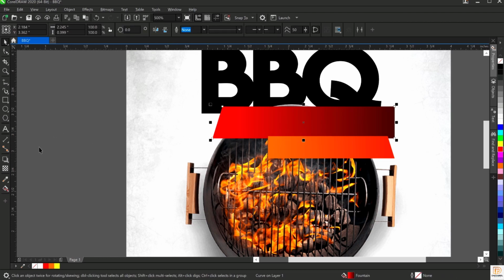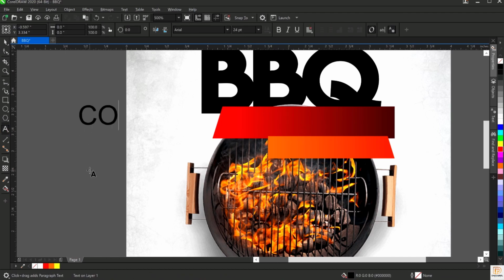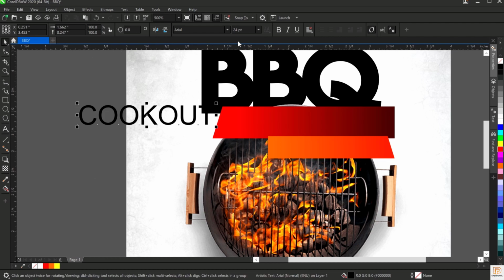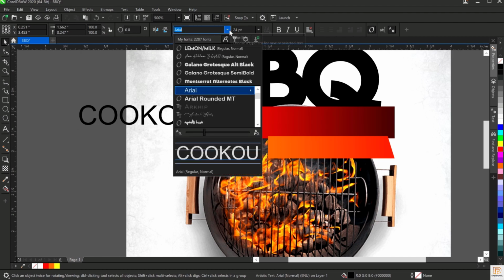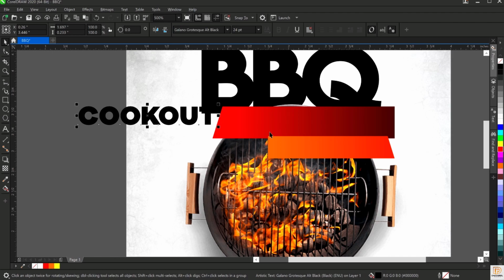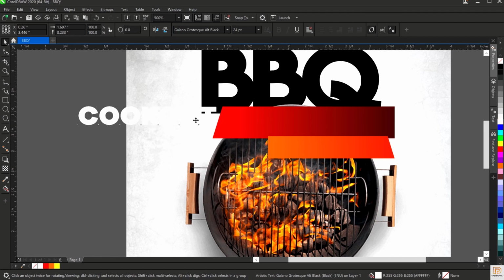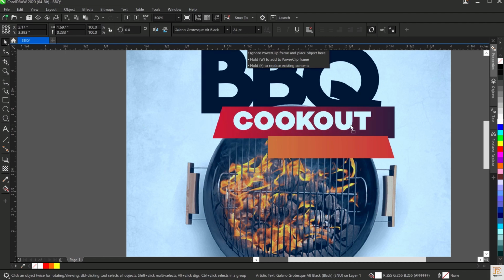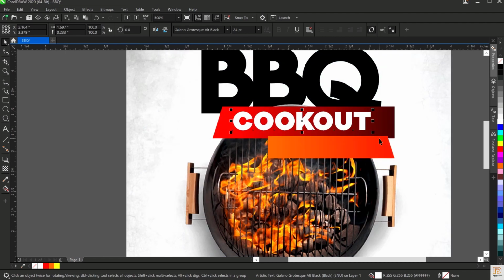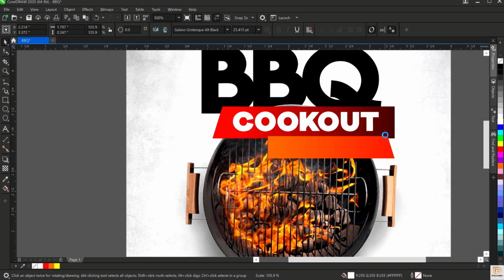Okay guys, the next thing I will do is I would bring in my text. So I will type cookout and I'll change it to this text that I use, the font that I use, which is this one, right? I'll change the color to white, come here and click white. I'll just drag in place here and put it here like this. Yeah, I'll make it a little bit bigger and I think I'm okay with it.